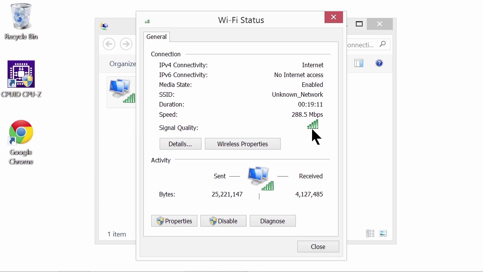Now you can see the signal quality here, full bars, full 5 bars. So we're good with that. And it should be, because it's an 802.11 AC connection, and it's about 8 feet from the SOHO router with wireless access point. So it should have good connectivity. The speed is at 288 megabits per second. So we're pretty much maxing out at 300 megabits per second for this connection. And this is indeed an 802.11 AC connection.